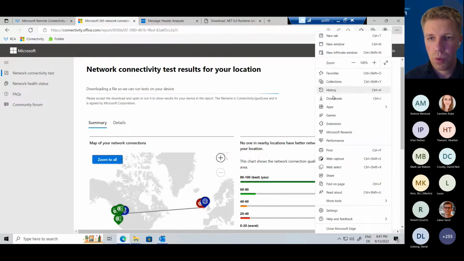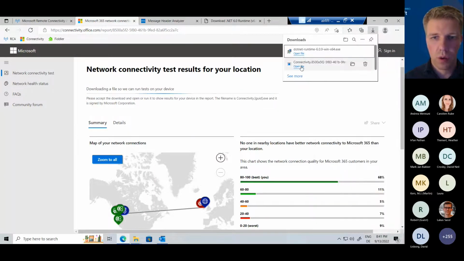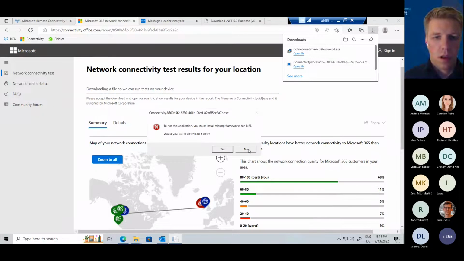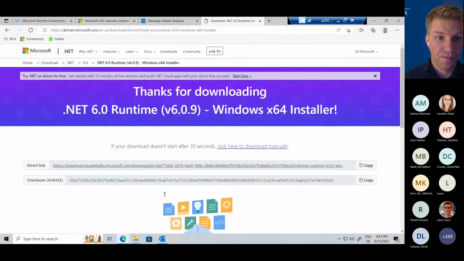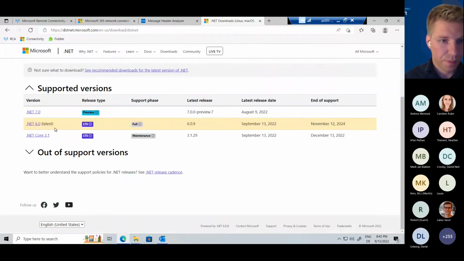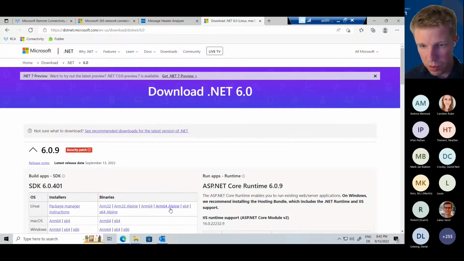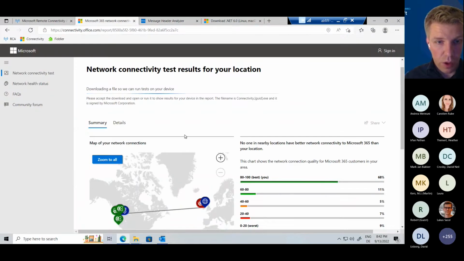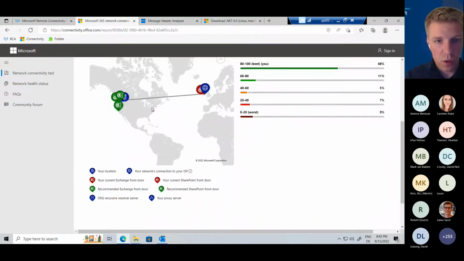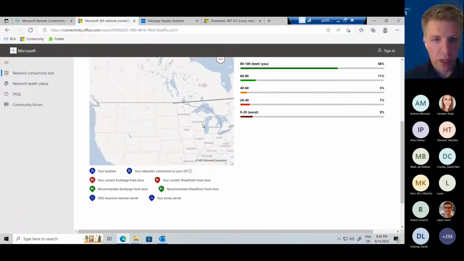Now I want to show you what's happening when you are running the download. Yes, I'm sorry for that. I missed the .NET framework. We are running out of time, so I guess I won't be able to run this. I'm sorry for that. Just to explain a bit further this great map here.